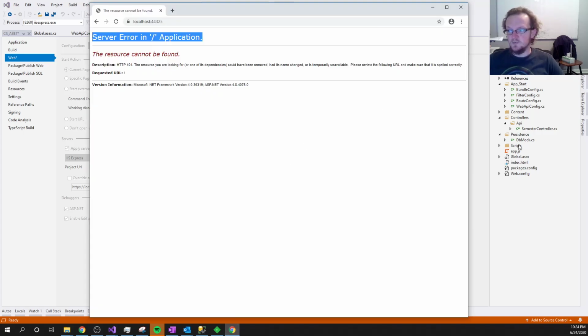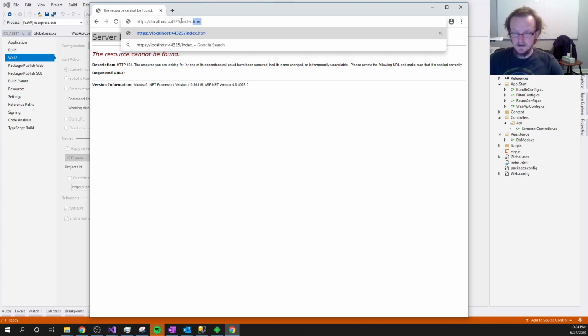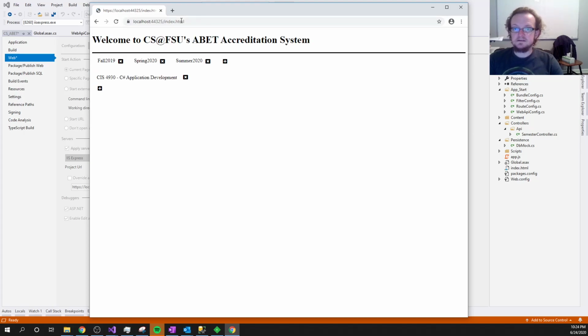Because we have this global startup logic that's been added because we've added the API, that doesn't happen. And so we have no link to tell us where to go first, because the startup behavior of the project is actually just to start the Web API listening. Fortunately, you can manually navigate to index.html, and that takes you to where you expect to be.